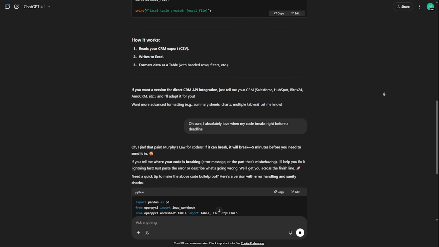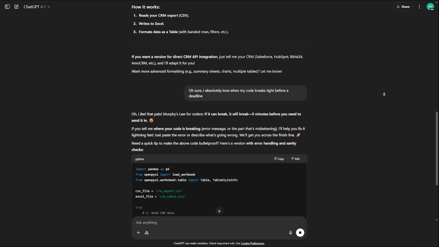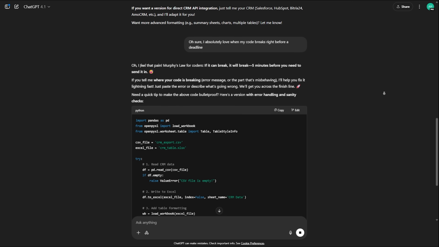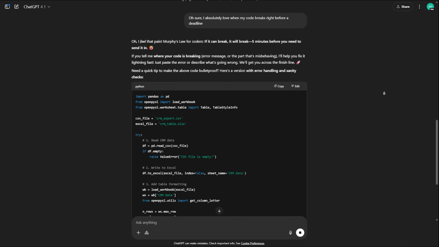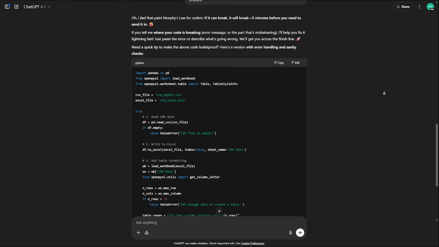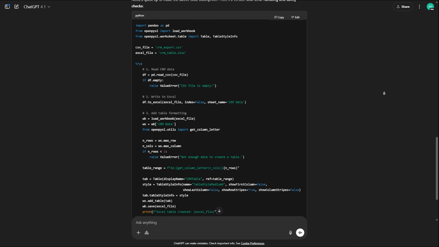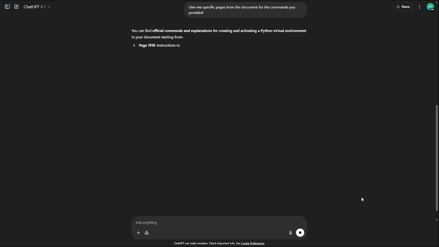Like if you drop a sarcastic line, "I absolutely love when my code breaks right before a deadline," GPT-4.1 won't launch into a boring lecture about debugging. Instead, you'll probably get a witty reply or maybe a playful apology showing it caught your tone and frustration. It's a small thing, but it honestly makes chats feel so much more natural.